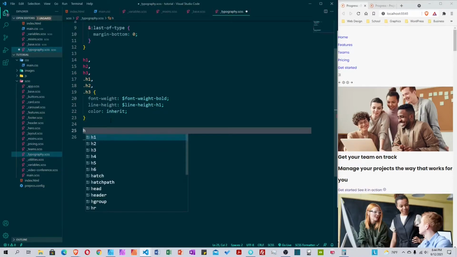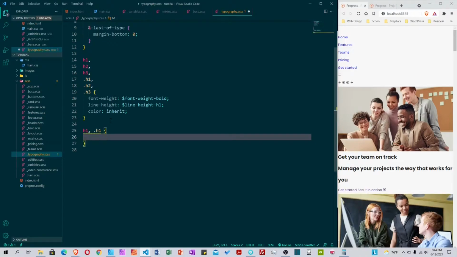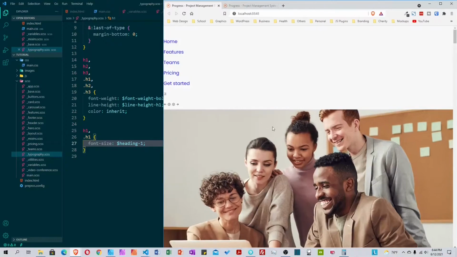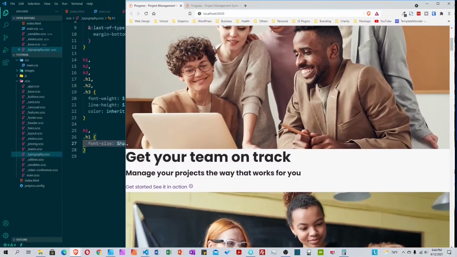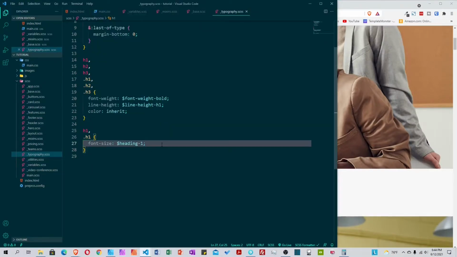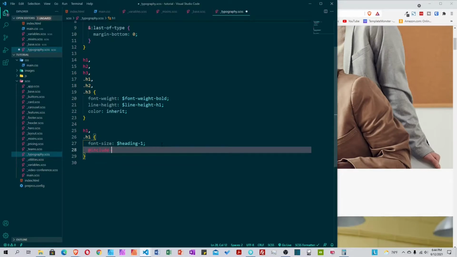So heading 1 and class h1, font size to be the heading 1. Save this. Now you can see this is a heading 1. I want to change it a little bit on larger devices. Now you can see that's nice. I want to reduce it a little bit. So I'll use my media query mixin for the media query. LG.